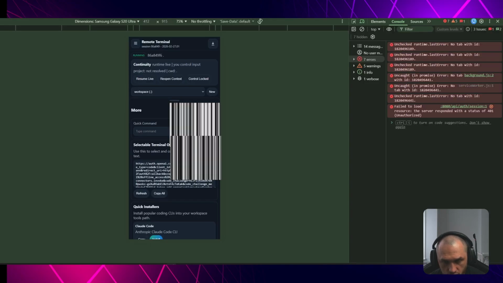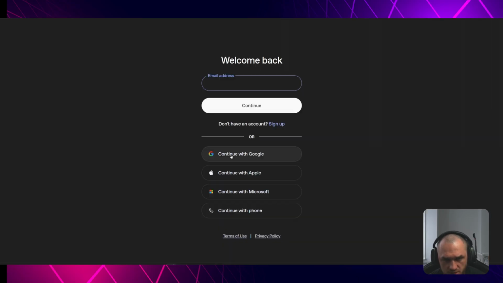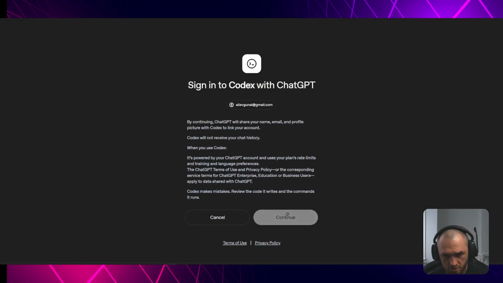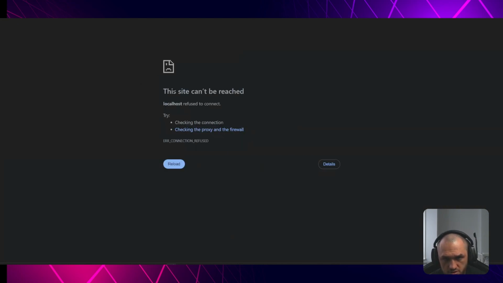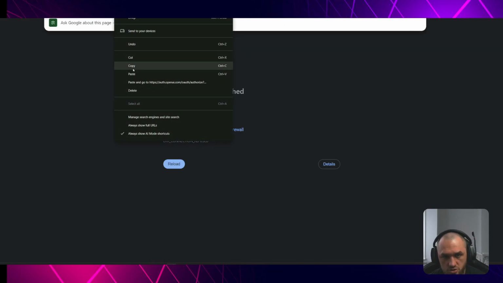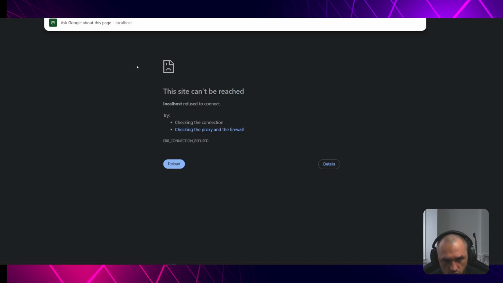And on your phone, just open a new browser. Paste the link. Continue with Google. Just open your OpenAI account and sign into Codex. And when you click continue, it's going to show you that site can be reached. But on the top, you're going to see a callback URL. You have to just go on the top of your page and copy the full URL.